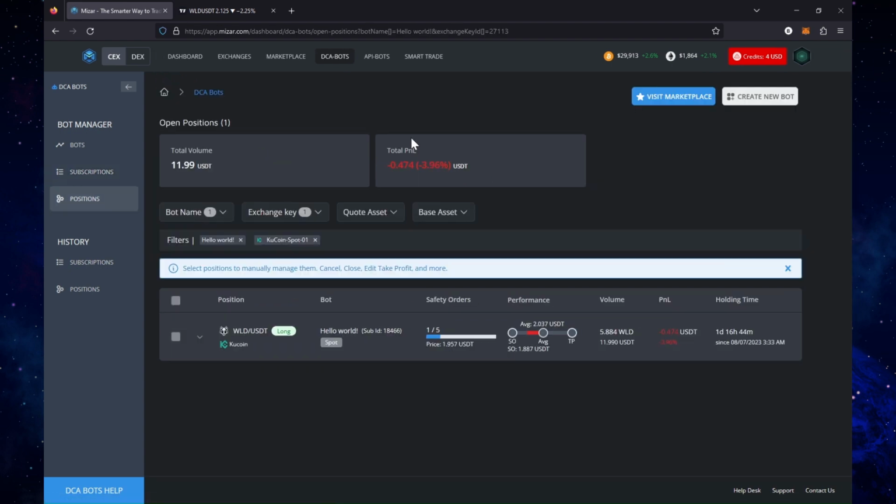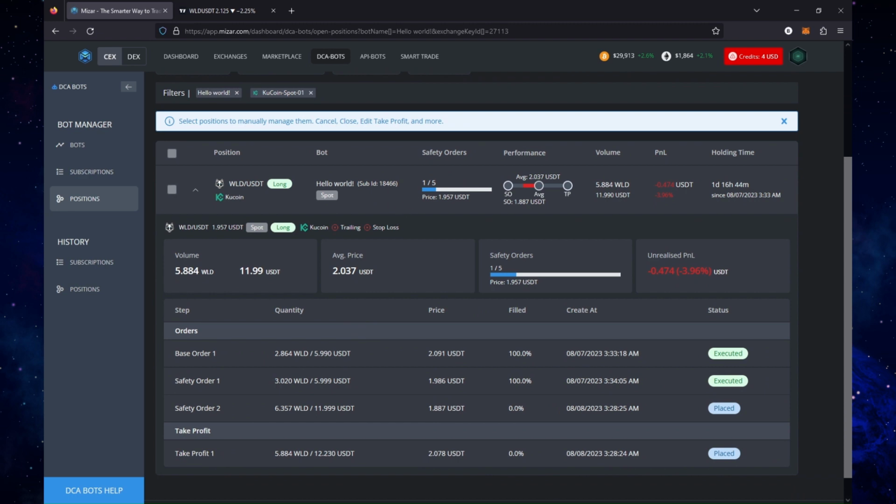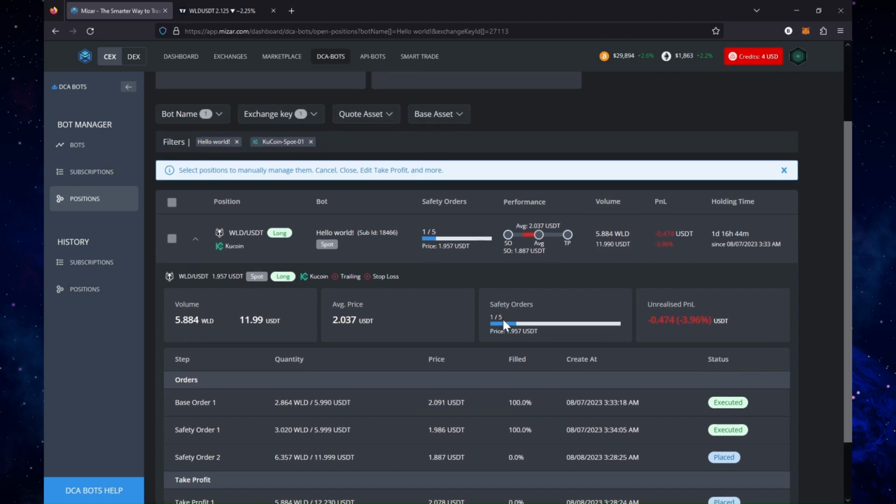So if I go to see that position, currently it is in a negative unrealized loss. It's in negative P&L, but that's normal. We can see that I have one safety order out of 5 consumed. I have 4 more. And as 4 or 3 or 2 may be consumed and the price reverses, I would exit that again. So that's how the non-stop bots work.